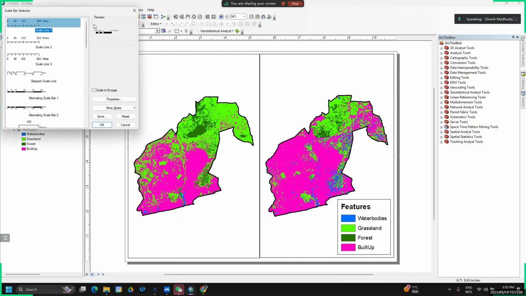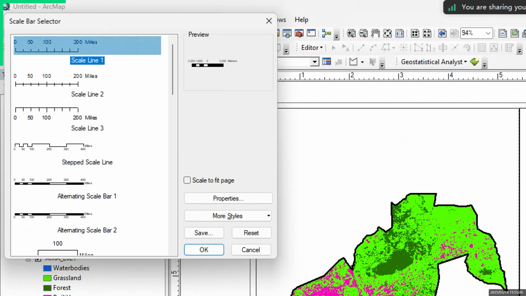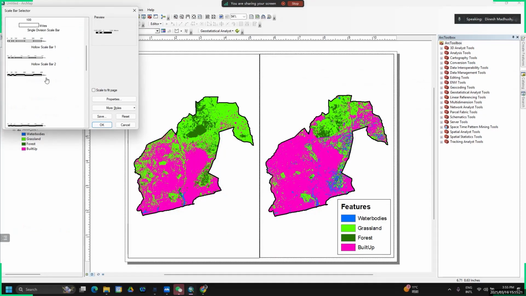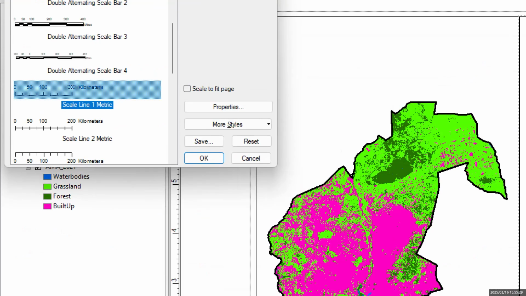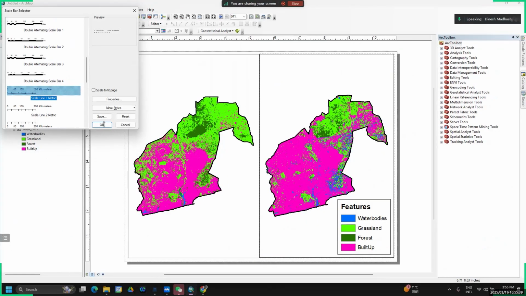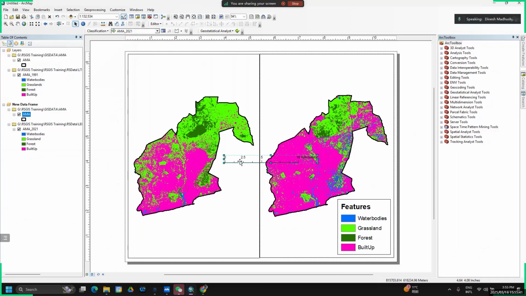There are a lot of scale bar options in here. You can choose any of them. But mind you, our unit was km squared, so choose something related to km squared. When you scroll down, there's a kilometers option, so you can choose kilometers. For instance, if I want this, I'll select this. You can see that the metric is in kilometers. Then you click OK, and you can see that it adds it to the map.